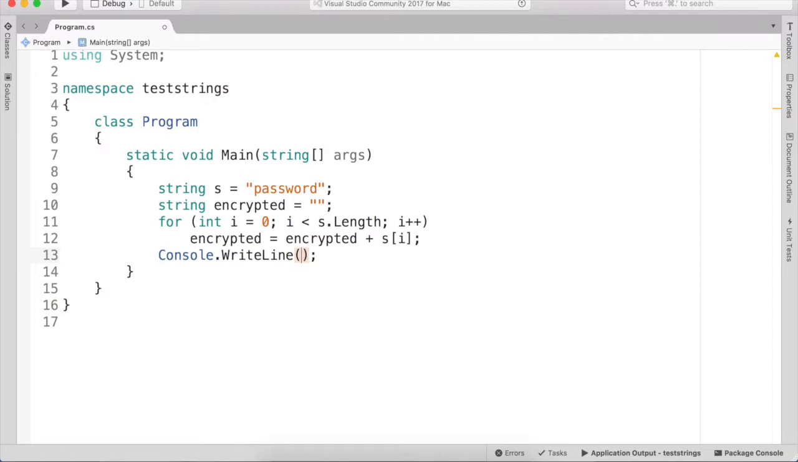So we're going to print encrypted. What we're doing is just making a copy. You see? We're making a copy of variable s. We're just adding to encrypted. For each character, we take each character one by one and we add it to encrypted. So let's see what's going to happen.